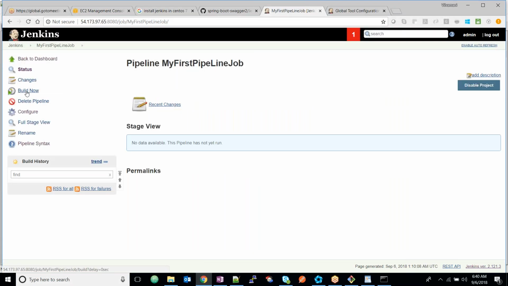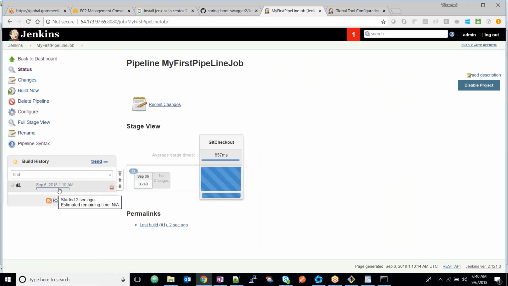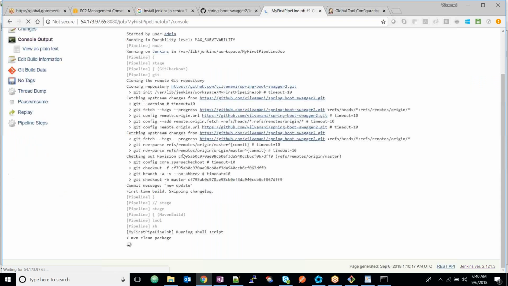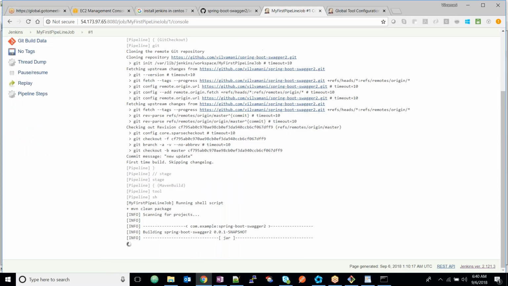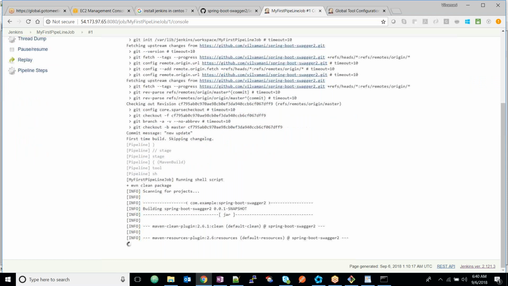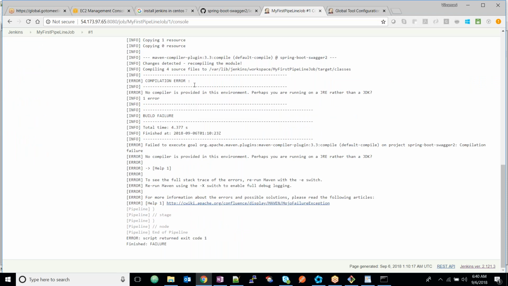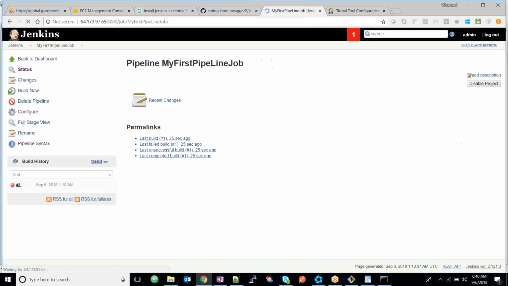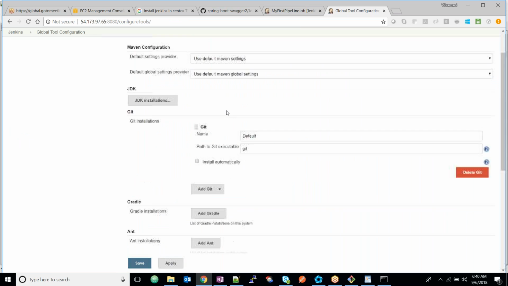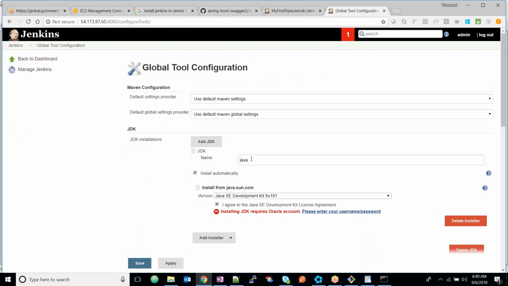Okay, I'm going and executing my pipeline. I can come and see the output here. What is happening? It failed. It's saying that no compiler is provided in this environment. Again, we have to specify the JDK version also. So I'm coming here, and again I'm checking what my Java is. Okay, I'm setting Java.